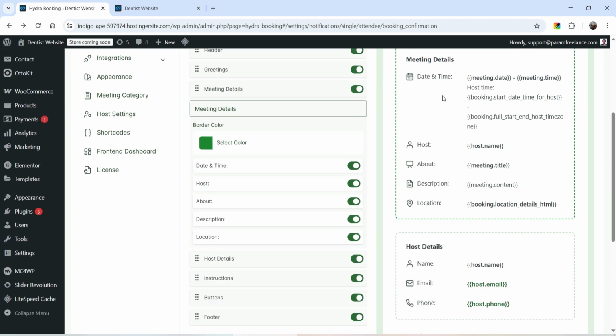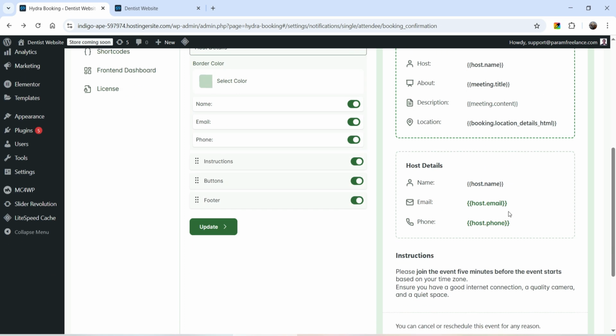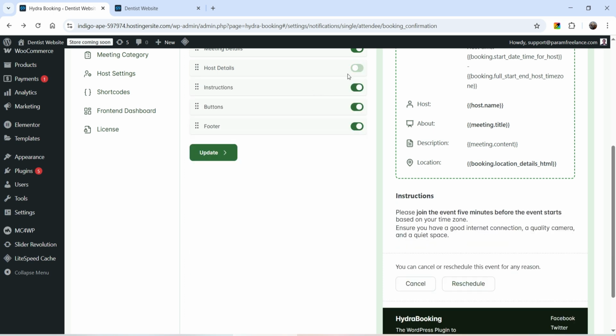What do you want to show in the meeting details? Date and time, host, about, description, and location. All this information will be shown here. After meeting details, we have host details, which you will see it here. If you do not want to show the host details, you can disable it. You will see once you disable it is gone.